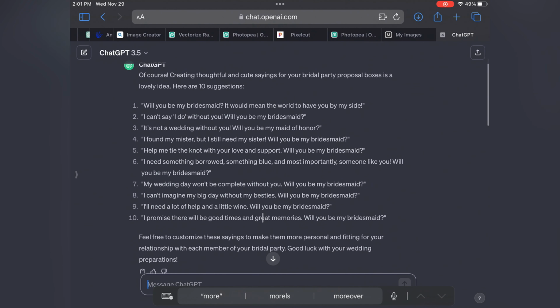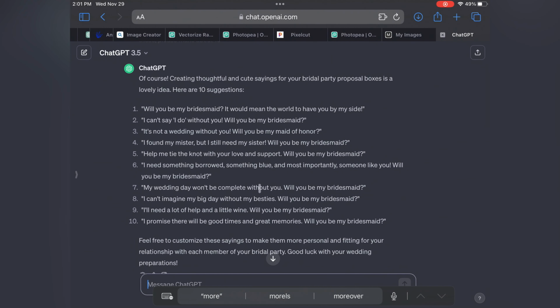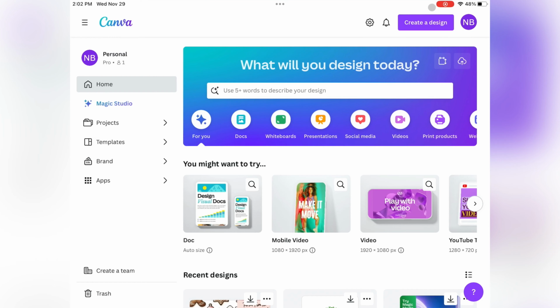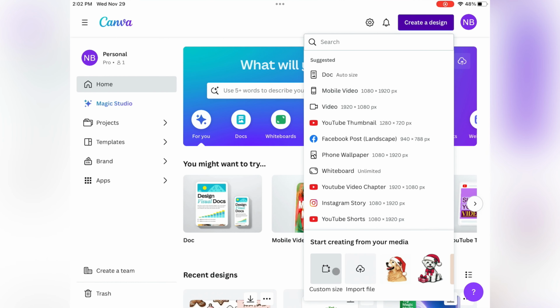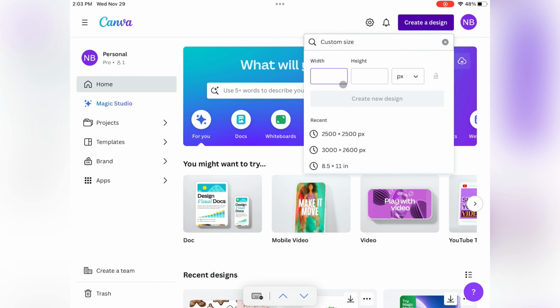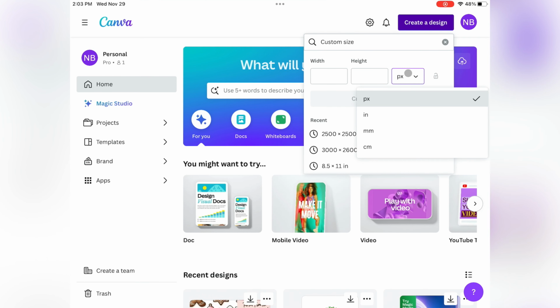So you can actually take some of these, okay? Bride 2023, actually 2024, you have the option to use any of these. This is free for you to use. I think some of these are so incredibly cute. So now we're going to put everything together in Canva, and we are going to make 5x7 cards that we're going to give to our bridesmaids.